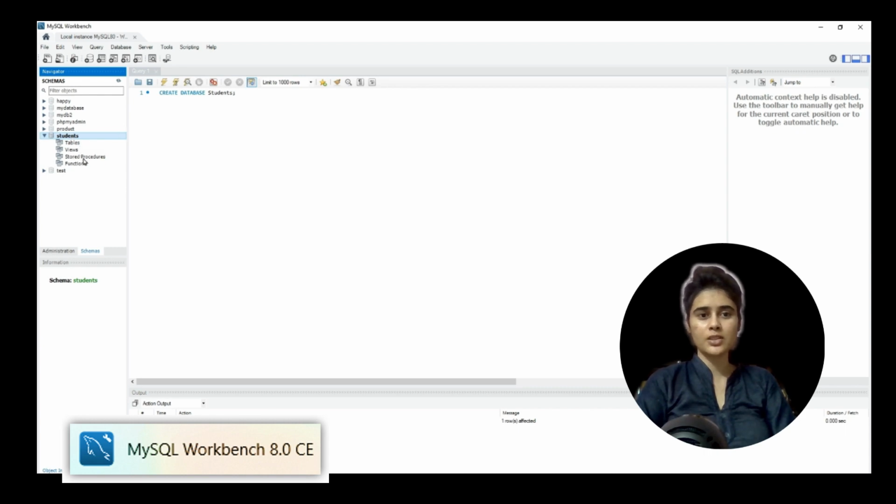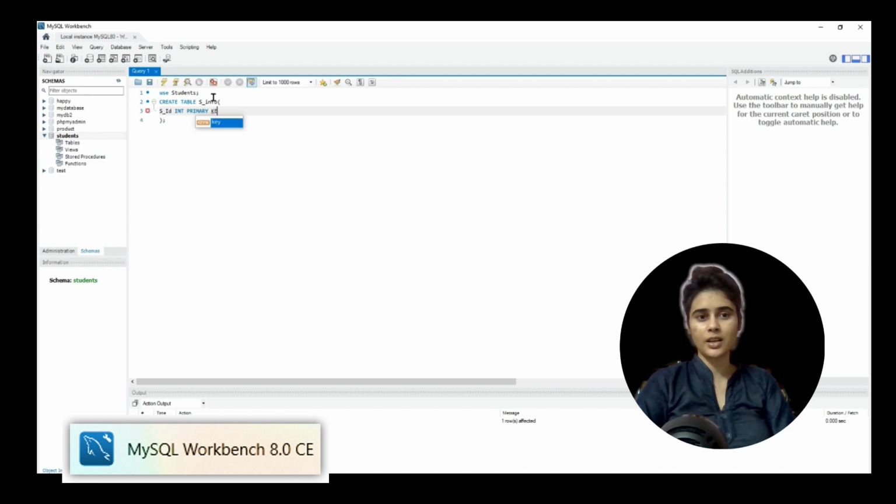Now we will use this database, students, and inside this database we will create a table. Now using this statement, create table, enter the table name here. Our table name is here sinfo, that is student info. Now first we have student ID, that is SID. Data type is int, that is integer type, and we will consider this as the primary key.